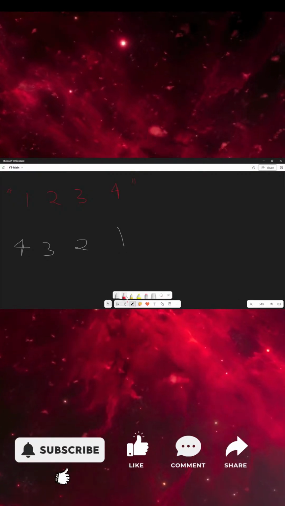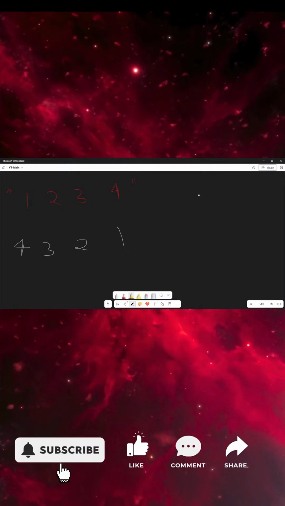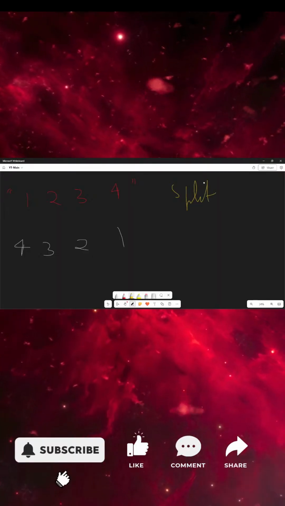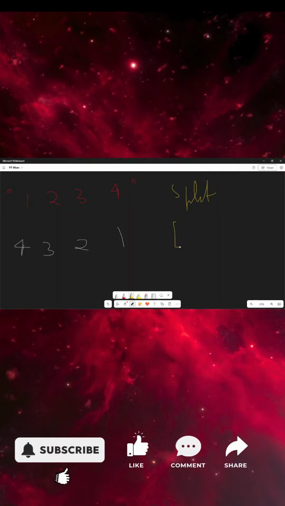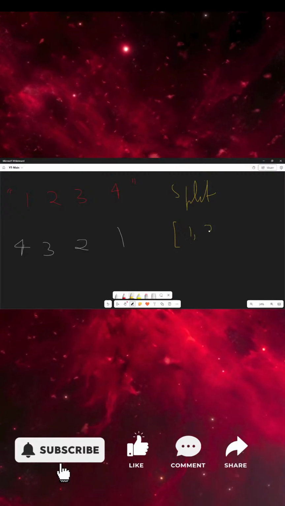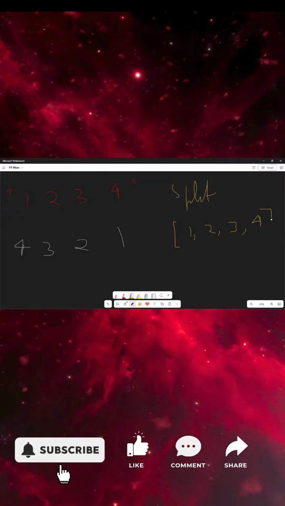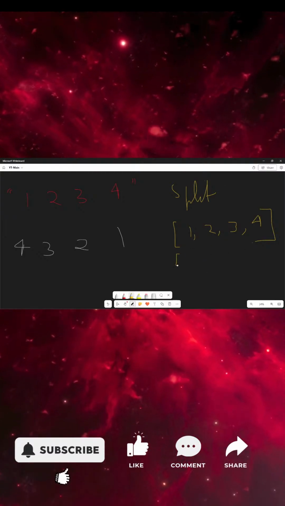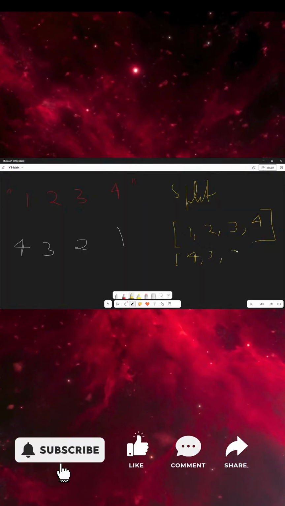Now how do we get that exactly? The first thing we do is use the dot split function, and we arrange this into a list. So you'll be having a list with 1, 2, 3 and 4 inside of it. Now you reverse the list. It's easy. You reverse it and you get 4, 3, 2, 1.